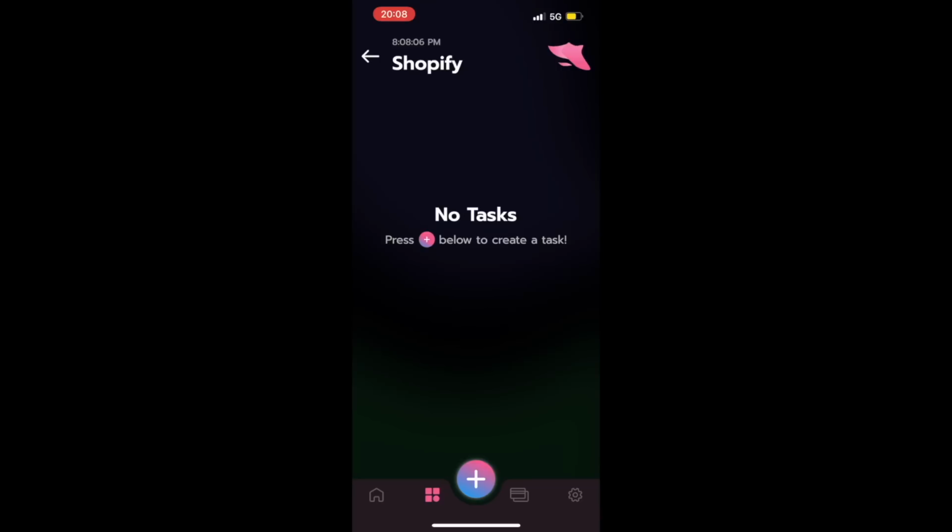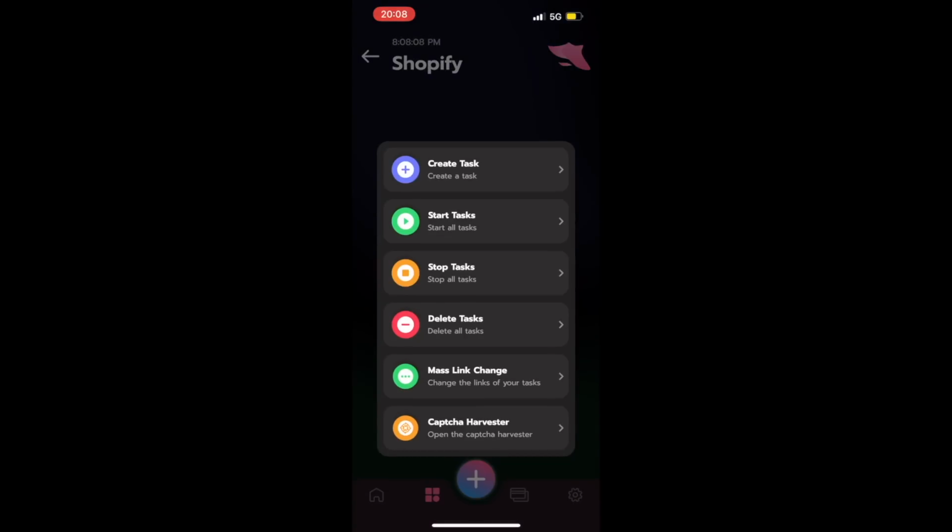And then remember I said there's another feature here called mass link change. So let's say, for instance, you've put in a URL of a particular shoe, or you've put in a monitor and the website has played around with the name of the product, which sometimes it does, like DSM.